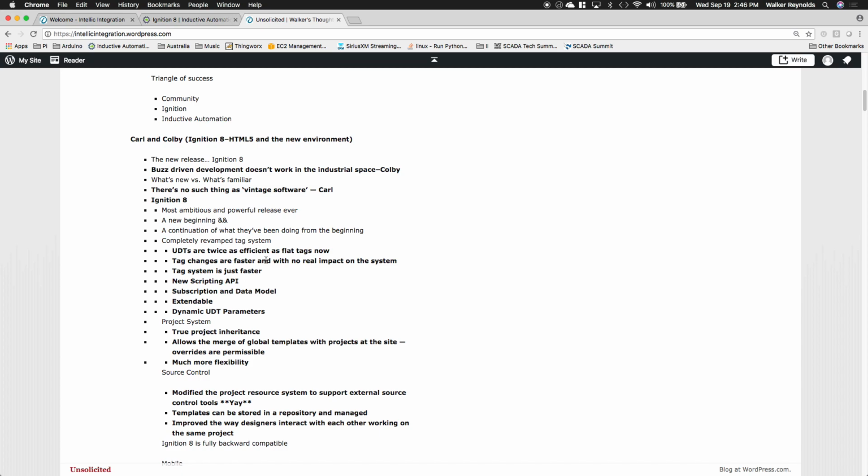And the big thing is source control. So they modified the project resource system to support external source control tools, finally. So the two big things that we've been waiting for, source control support and a modern mobile module, we get both of them in Ignition 8.